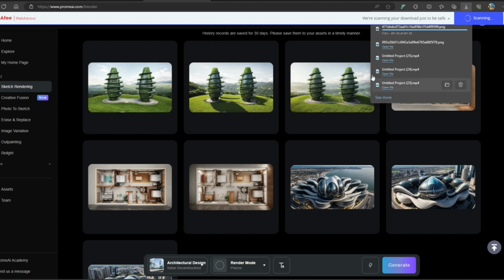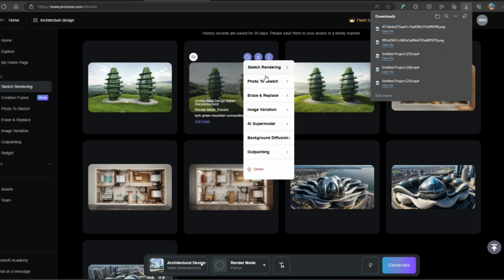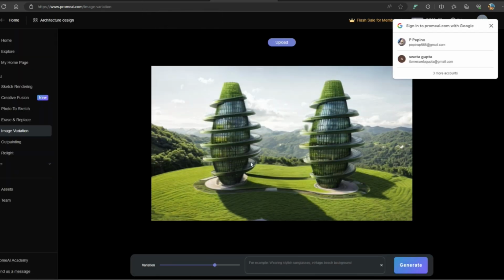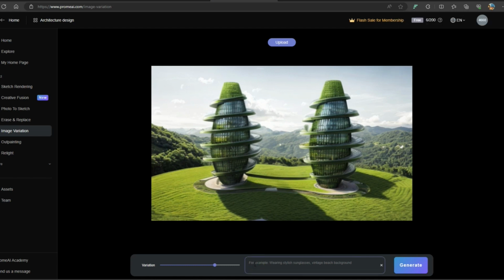If you want full HD download, you have to pay for it. There is a maximum 200 credit limit for free users that they can use to create render concepts of any architecture, building or interiors.